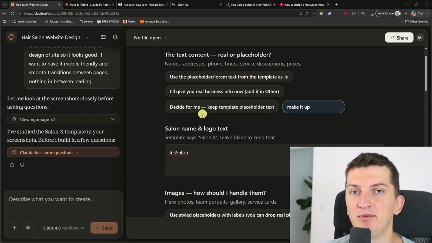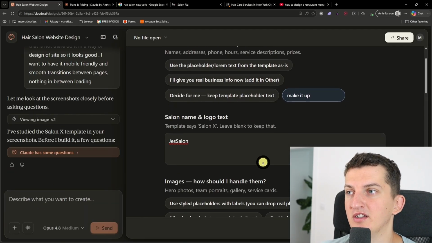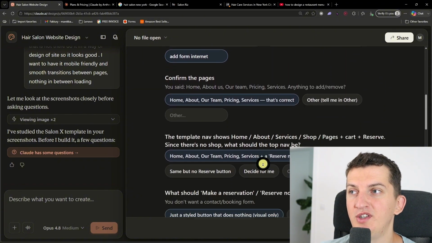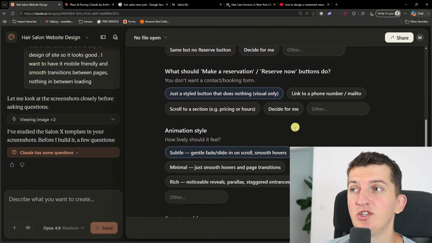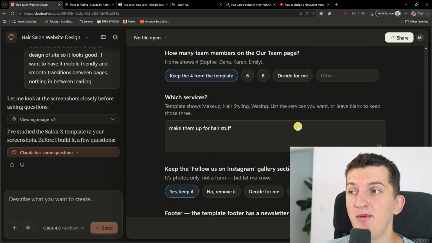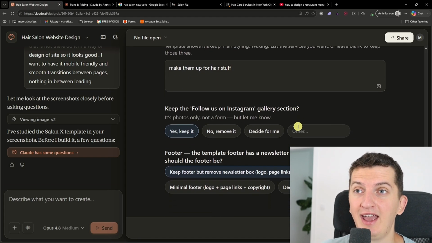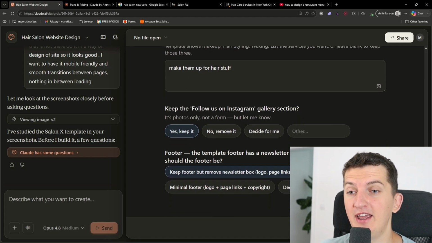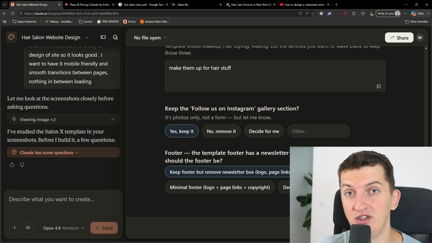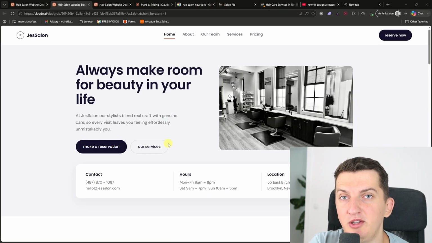Look at this, it asks me questions about the text content, the salon name, logo, the images, and to confirm the pages. So it's going to ask you what you actually want, what you don't want, and maybe even more stuff that you would like. That's something you have to fill out, and then on the bottom right, you just press continue. So this is how it looks, what it made.